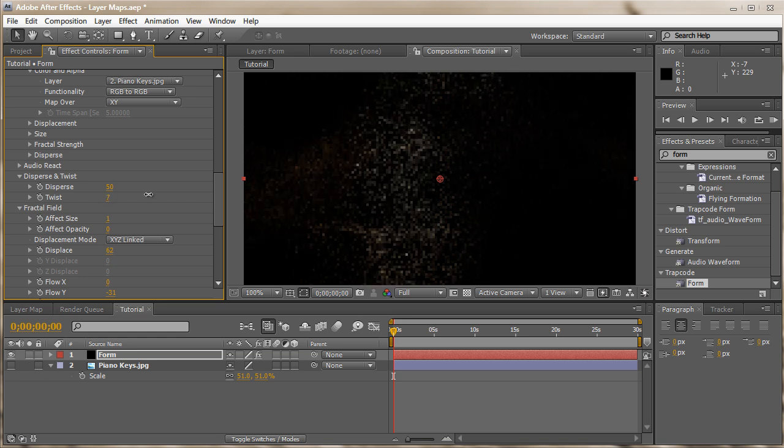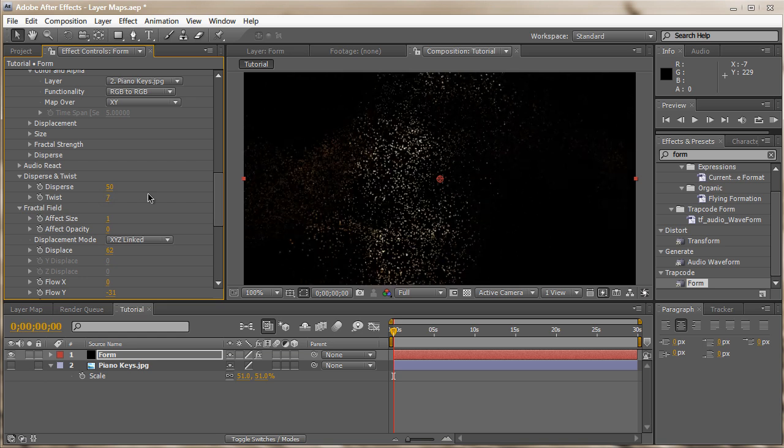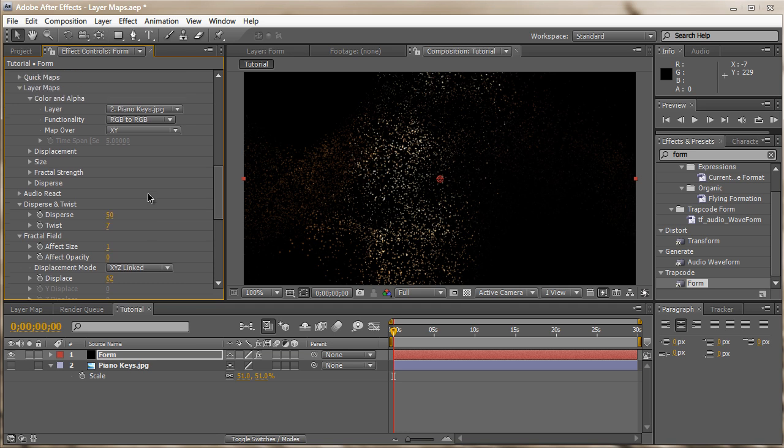But the gist is, if you want to use color from an image, you can use layer map. If you want to use the size of something, you can set the layer map. But basically, that's what layer maps are. It can give you a little more spice in your form layer. And this is how I created the cinematic particles animation a while back.